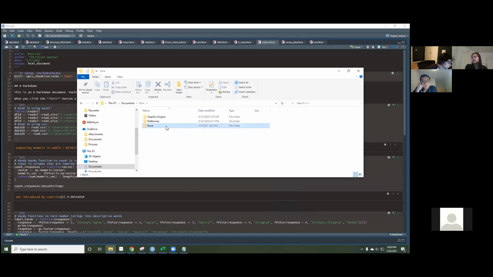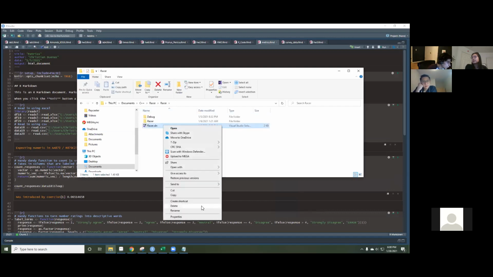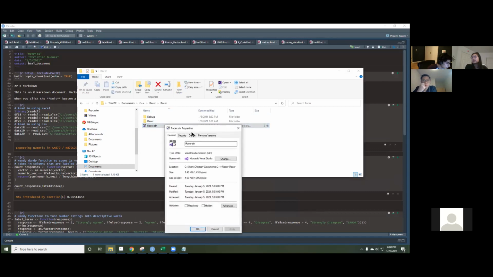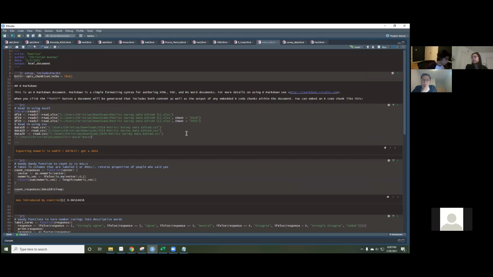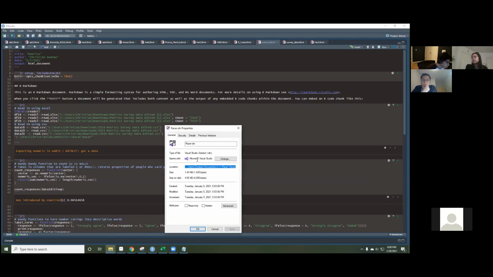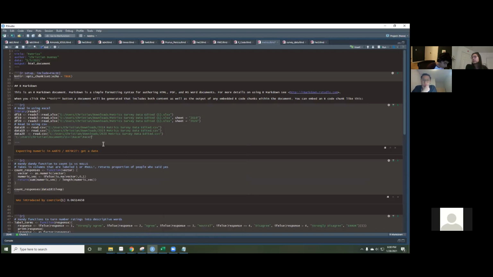Here I have a folder and I have this file right here. If I want to know where it is, I can just go to properties, and then right here we have the location. I can just copy paste this and then throw it in here. The only thing you're going to have to add is the file name and the extension. So in this case, I called it, what did I call it? It was racer.sln. So you could just copy paste this here.